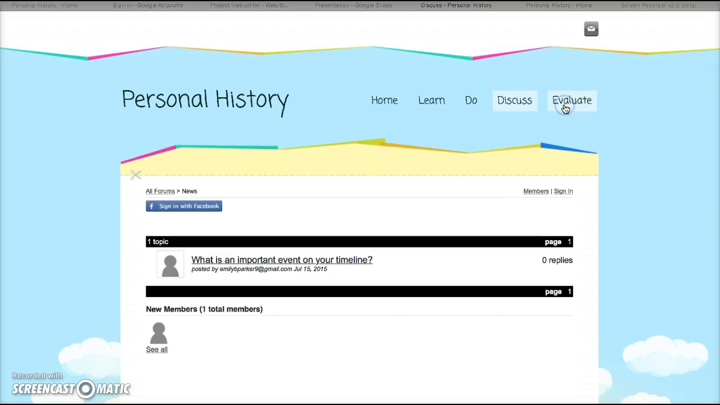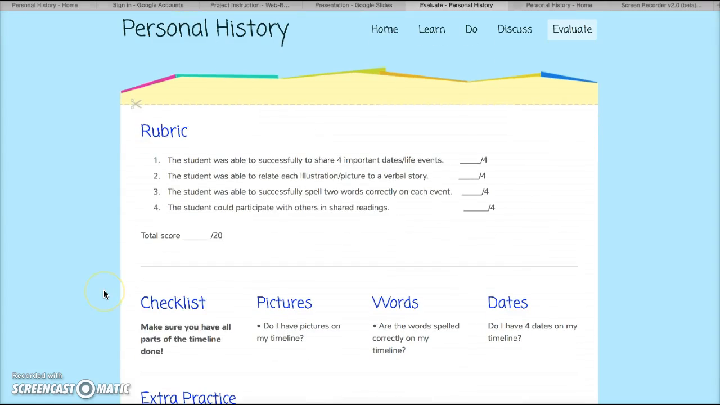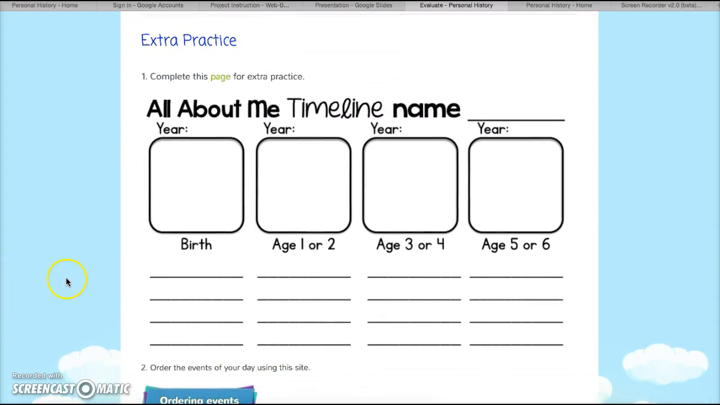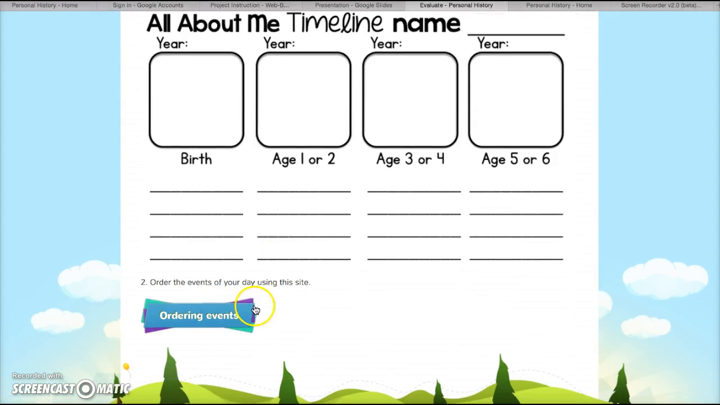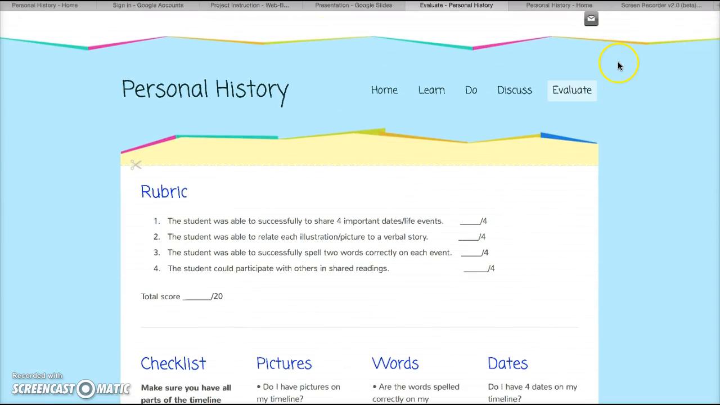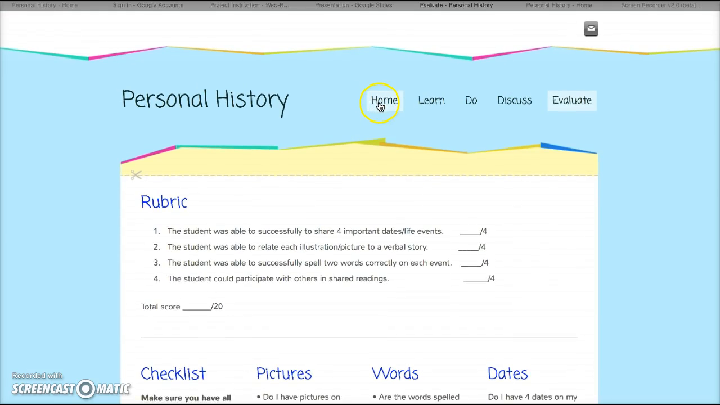And then the last page is the evaluate page. And here they have the rubric, and then there's also a checklist to make sure that they have everything done. And then there's 2 opportunities for extra practice. They can print this off with their parents and make a different form of the timeline, and they can practice ordering events here as well. And then there's the little email button for them to email the instructor as well. So that's our web-based learning system.